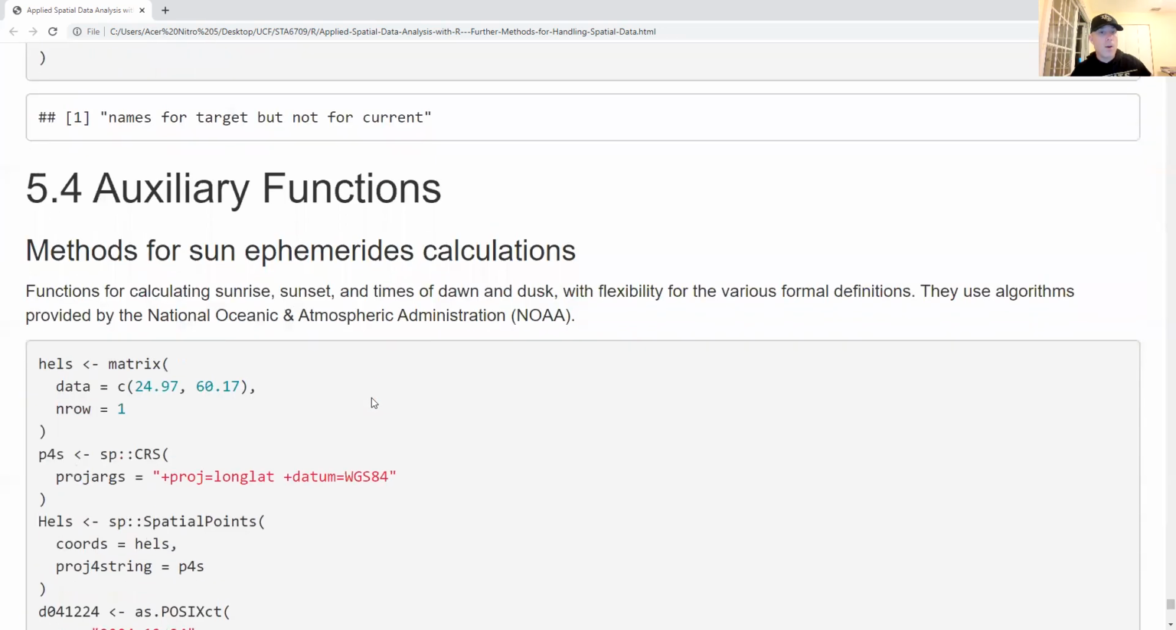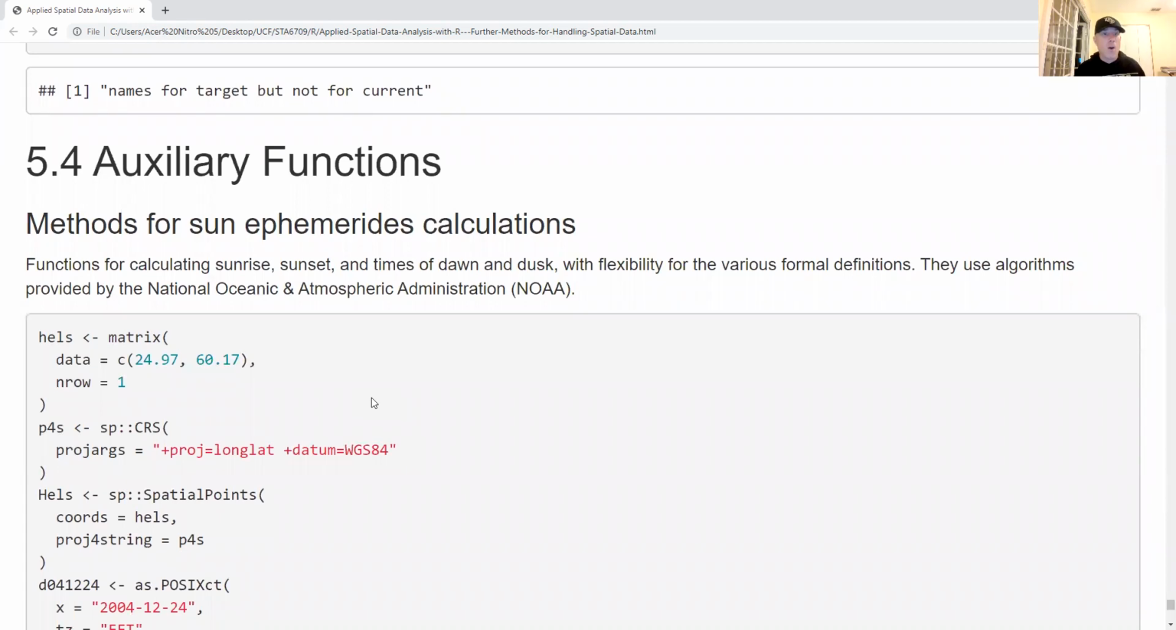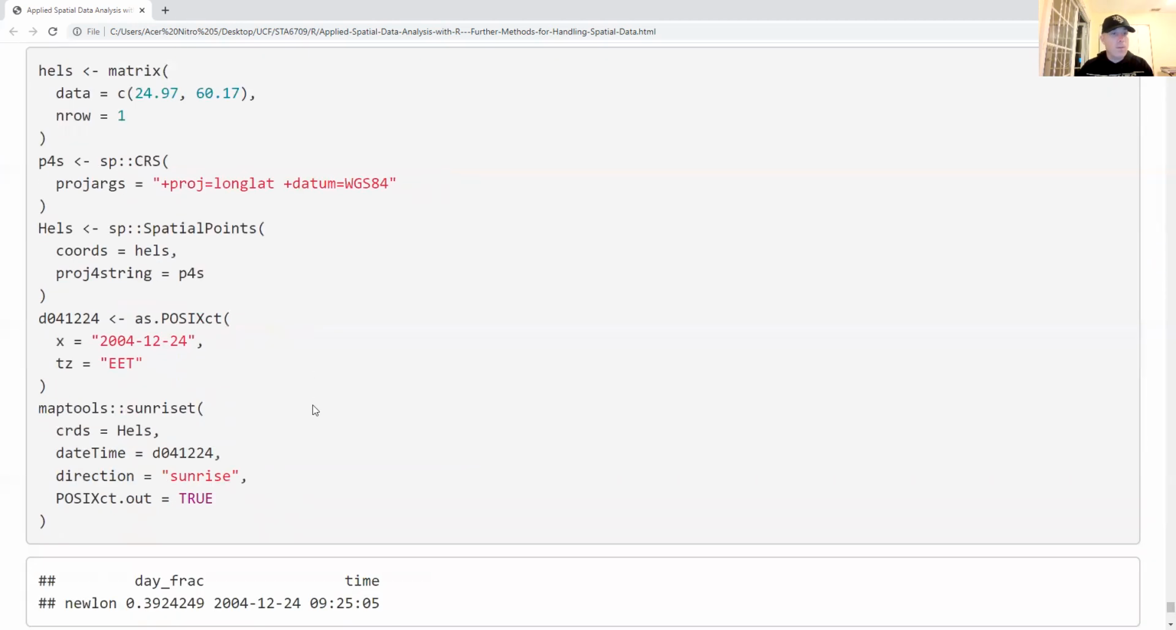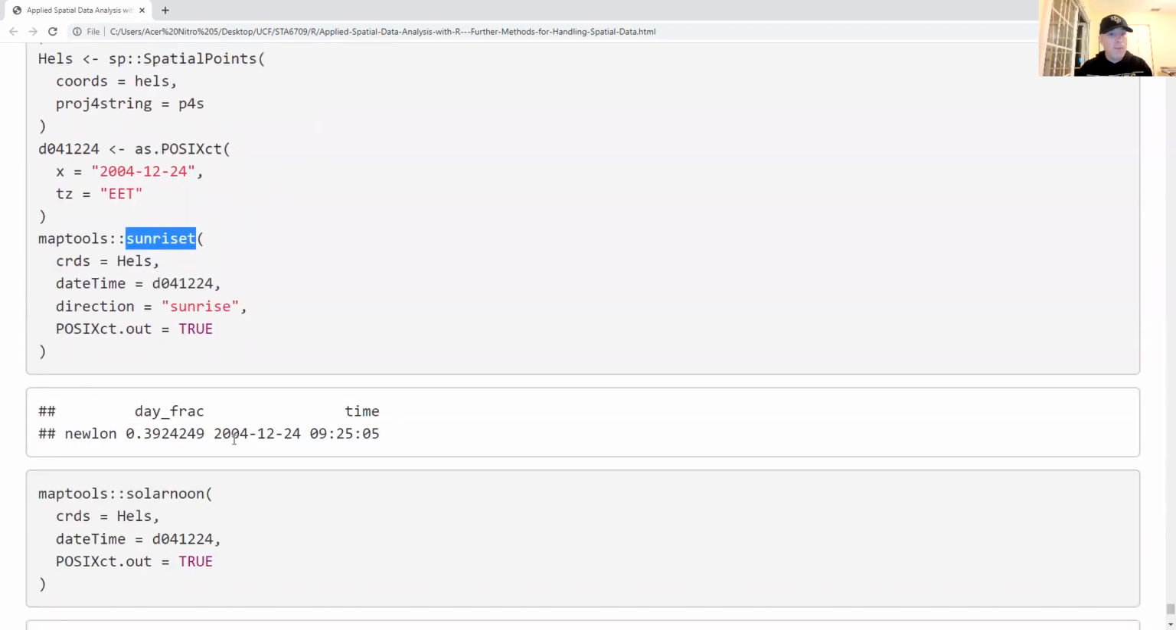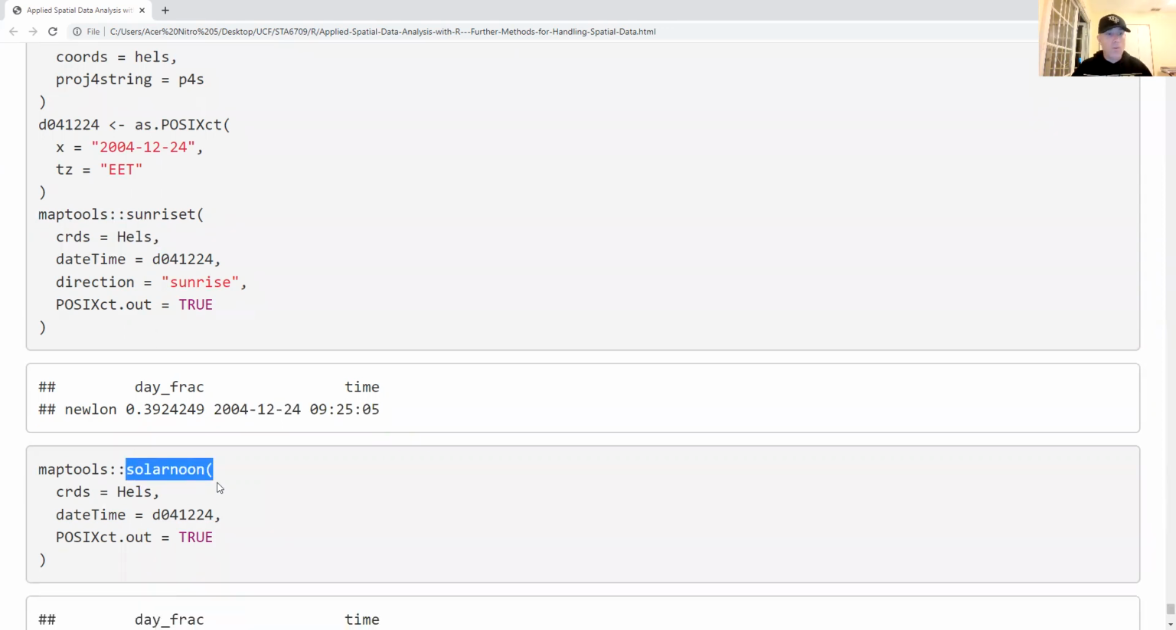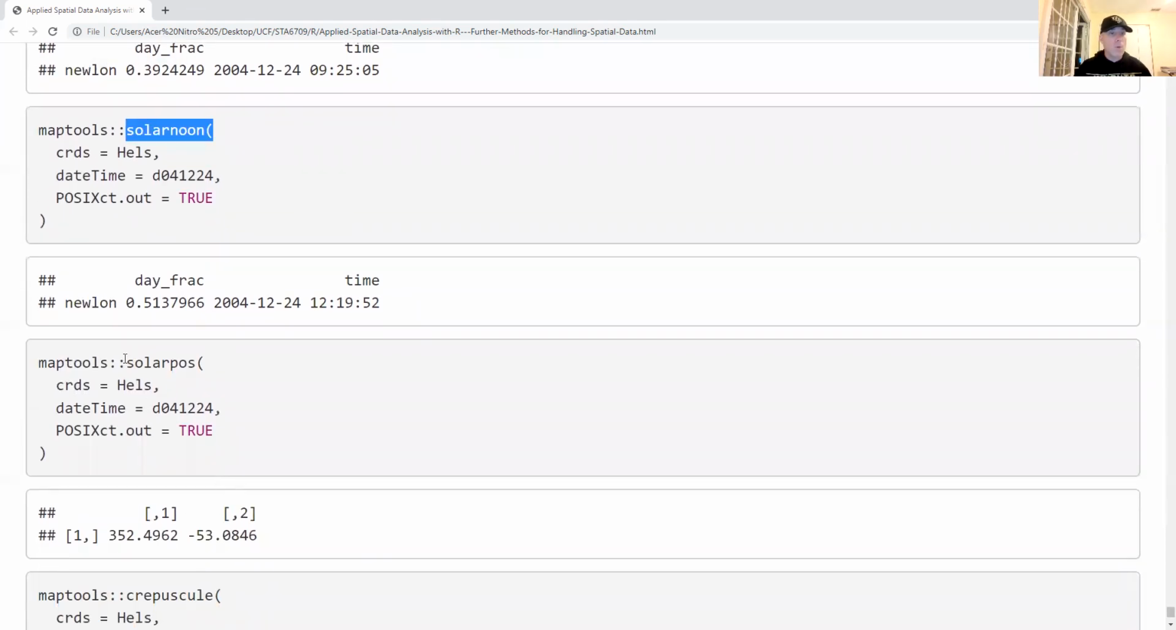All right, now there are some interesting functions that are also available in R. These are for dealing with the sun. In maptools, we have sunriset, and we can see that it will give us the fraction of the daylight for the day, and it will give us the time for sunrise, which is kind of neat. So if I give a date time and I give coordinates, it'll tell me when is sunrise. You know, kind of interesting. We can also figure out solar noon. There's several functions for this. Solar dusk.